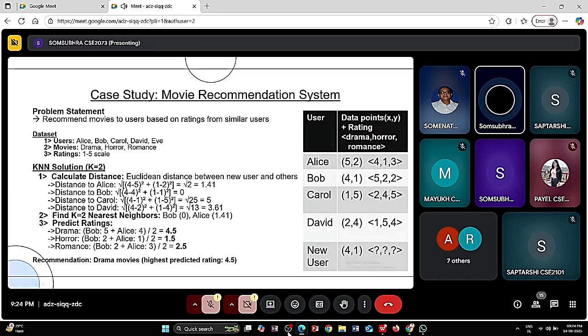So we can see we have chosen the nearest neighbor as 2NN, meaning we are choosing k as 2. So first we calculate the distance to all the users from the new user, and we can find that the two nearest neighbors are Bob and Alice. So by using the ratings given by Bob and Alice, we can see that drama is getting a higher recommendation. So we will recommend the drama movies to the new user.